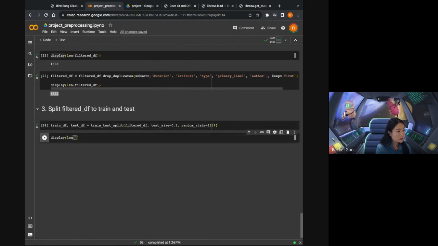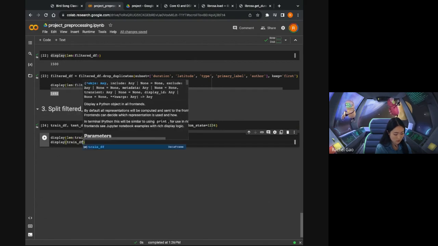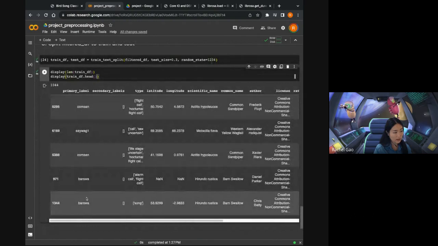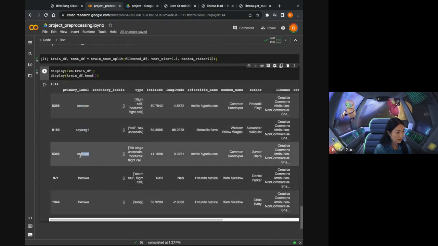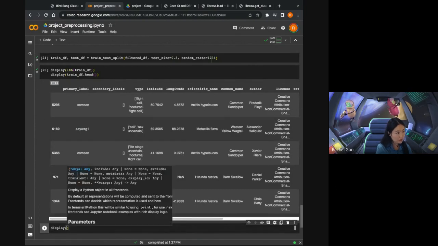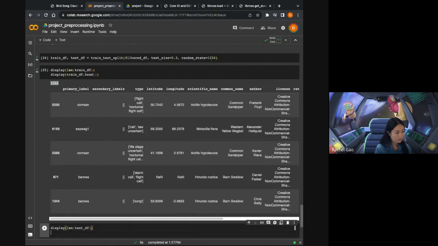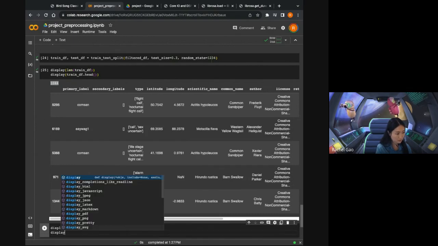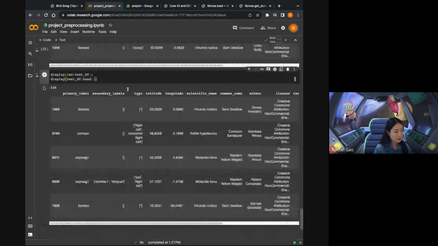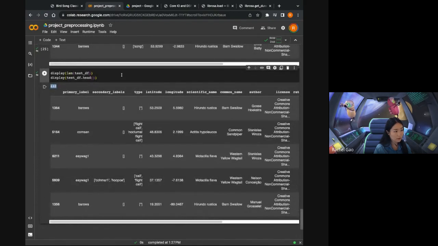Let's take a look at the number of training instances and the first few rows of the training data frame. As you can see here, the data has been automatically shuffled. We have ComSen, EWAC, ComSen, Barswa, and we have around 1,000 instances. I'm going to do the same thing by taking a quick look at the test data frame as well. Indeed, the test data frame was also shuffled, and we have around 450 instances.